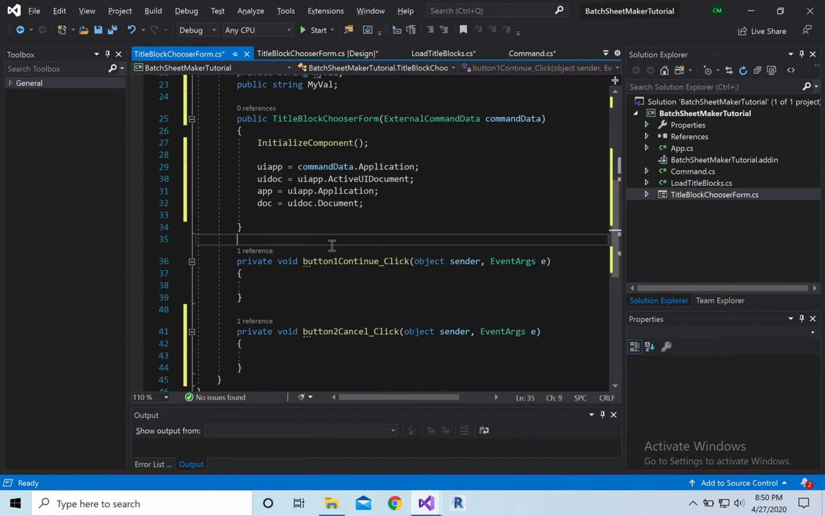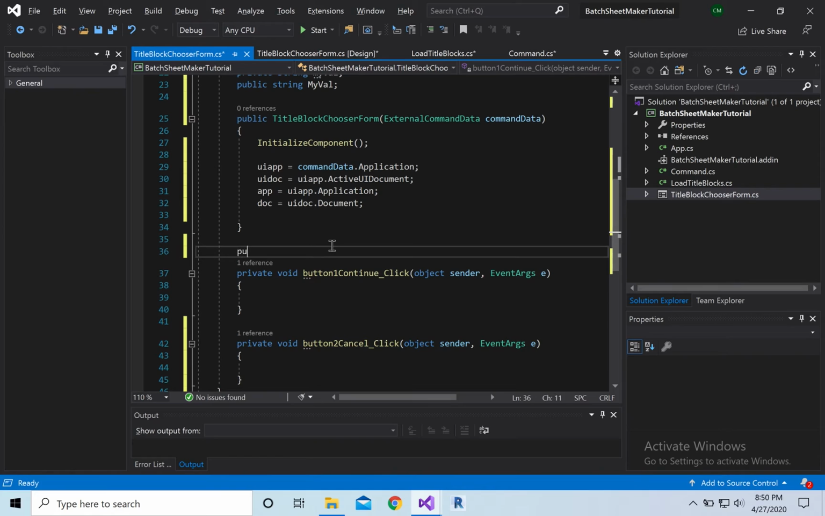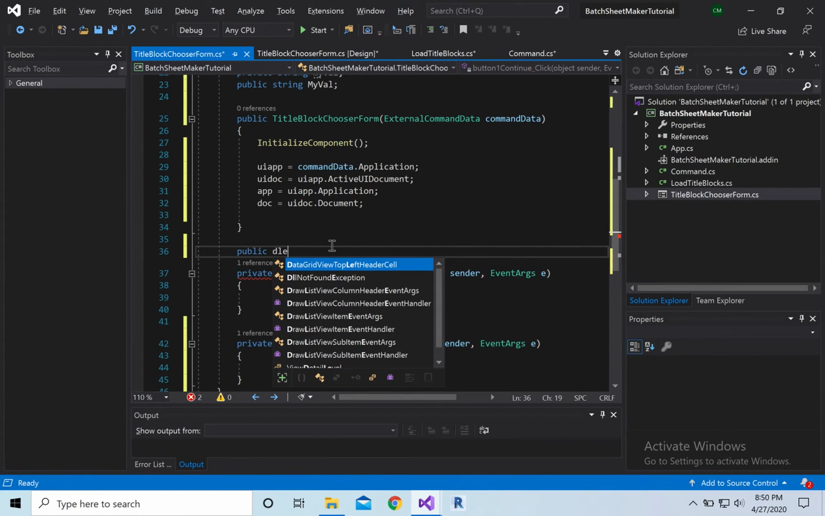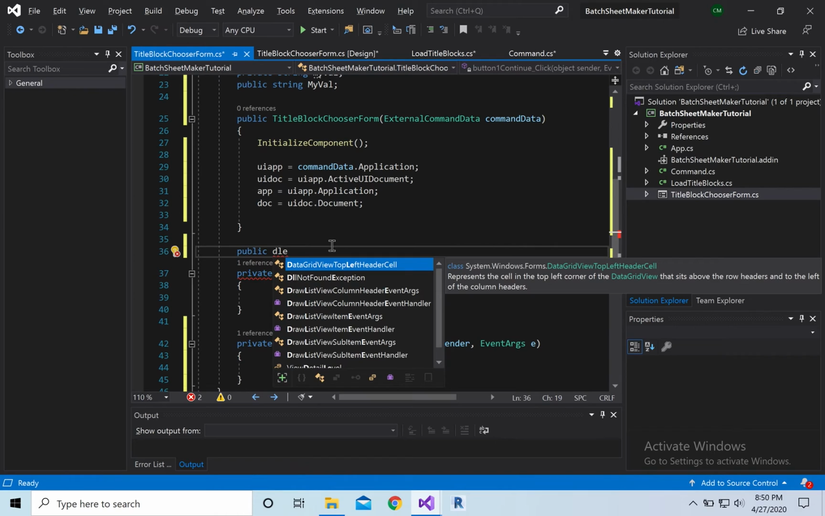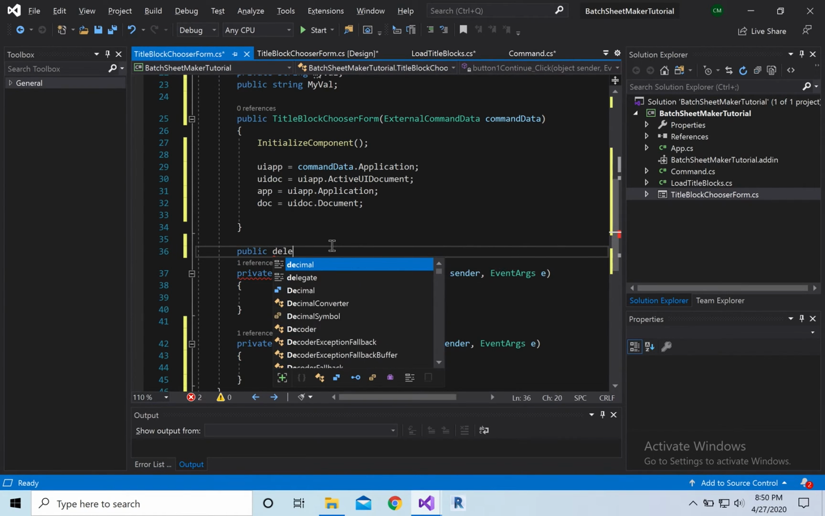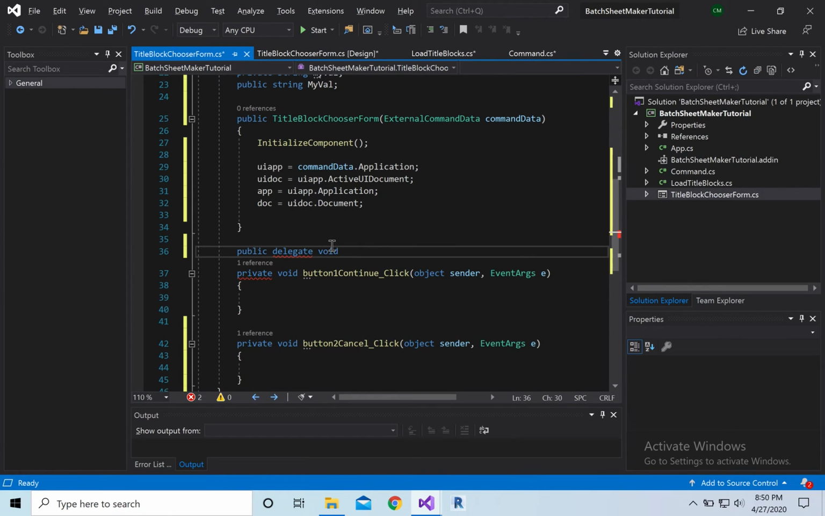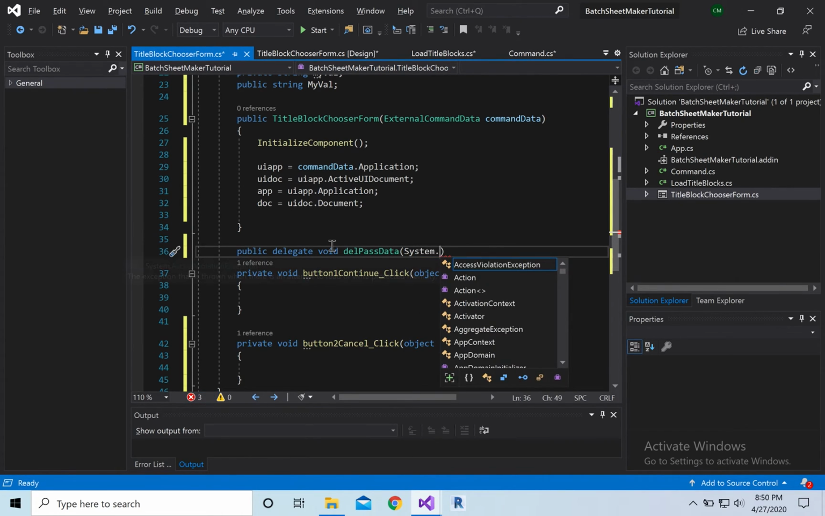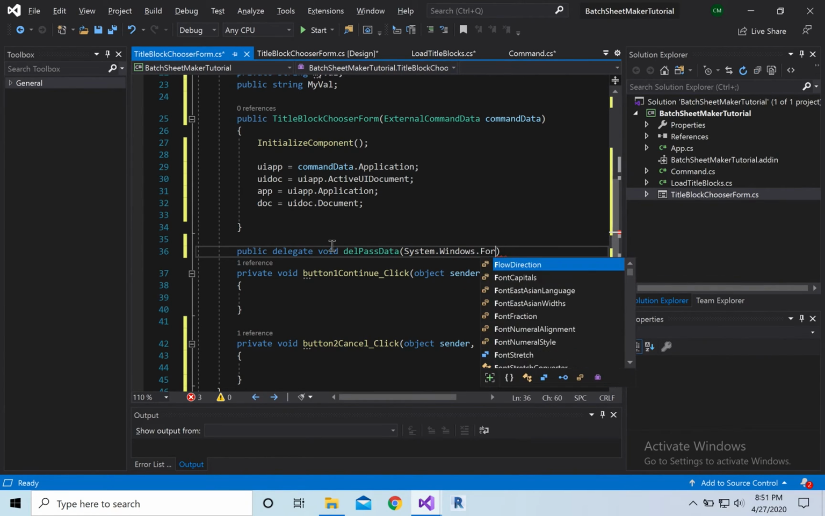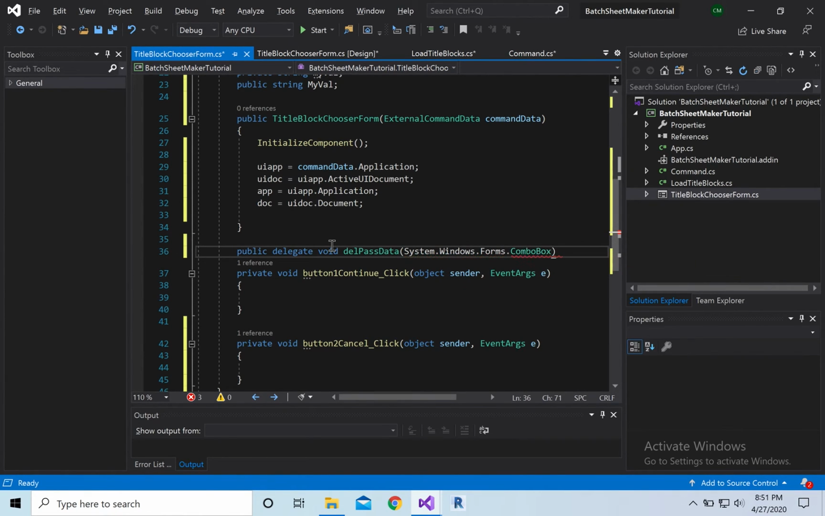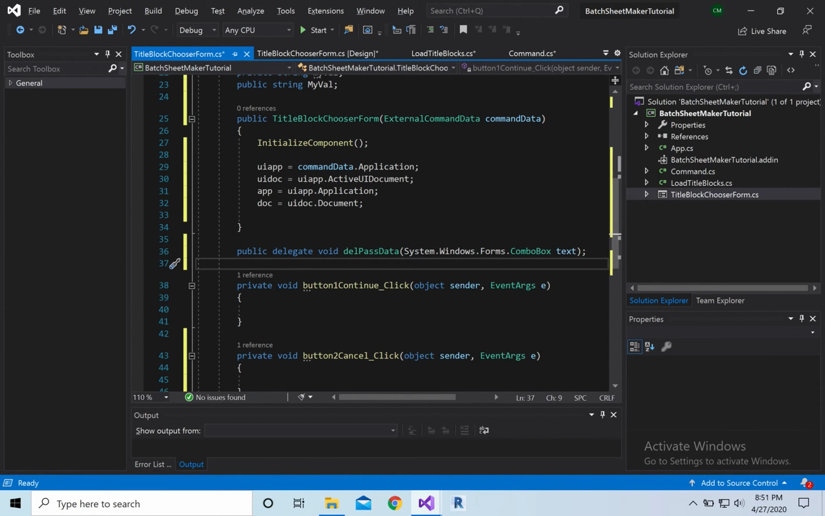Okay. Now we're gonna set public delegate void. This helps us with the combo box. So the combo box is going to pull in data from command.cs, and then pull in data from the model, right? So we're going to do public delegate void. It's going to be DelPassData and System.Windows.Forms.ComboBox text. Okay. Cool.